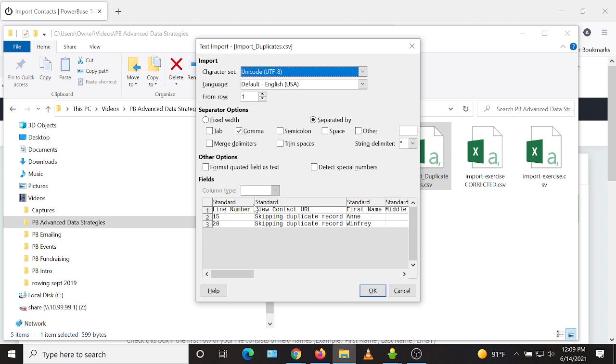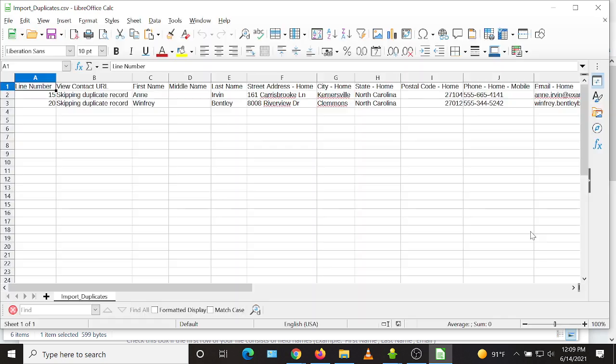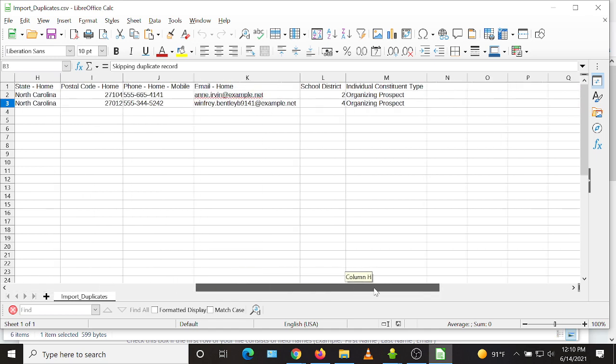And this will always show me different things. I'm just going to open this up. So here I have 2. I have Ann Irving and Winfrey Bentley. Notice it says skipping duplicate record, right? So now I can decide, notice it kept everything.